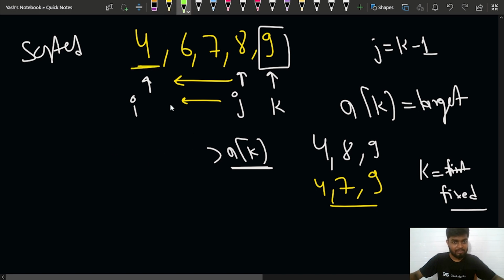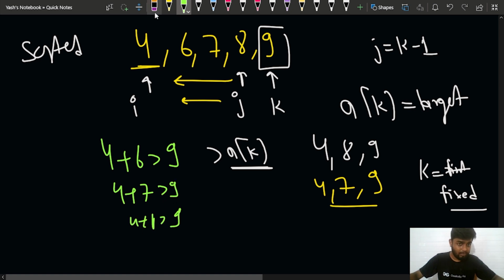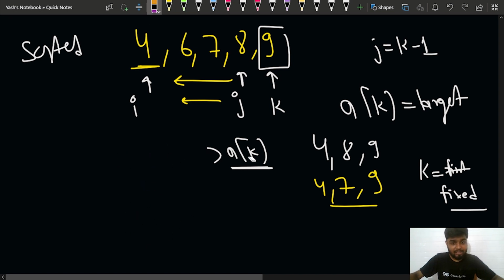It will happen every time here, because if this sum is greater, then for the others it will also work. 4 plus 6 is also coming greater than 9, 4 plus 7 is also coming greater than 9, right? 4 plus 8 is also coming greater than 9. So that is why it will happen. So basically I can say how many numbers I am able to add. Let me just quickly do the indexing. So this is index 0, 1, 2, 3 and 4.